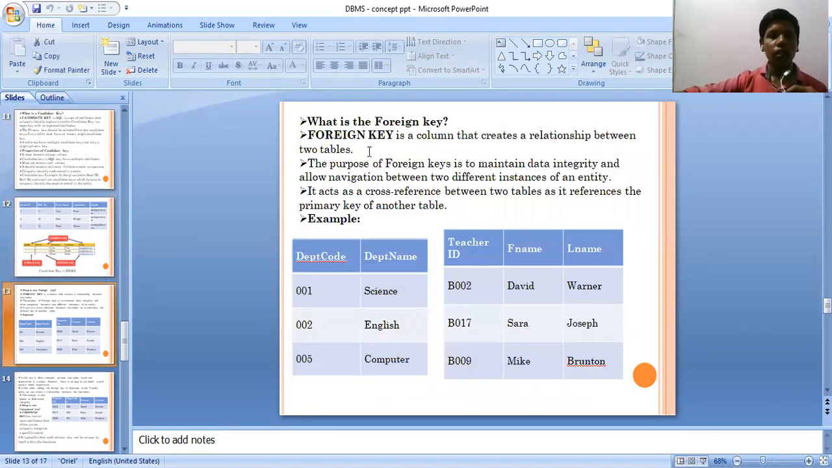What is a foreign key? A foreign key is a column that creates a relationship between two tables. The purpose of foreign keys is to maintain data integrity and allow navigation between two different instances of an entity. It acts as a cross reference between two tables as it references the primary key of another table. Example: department code and department name, teacher ID, first name and last name.